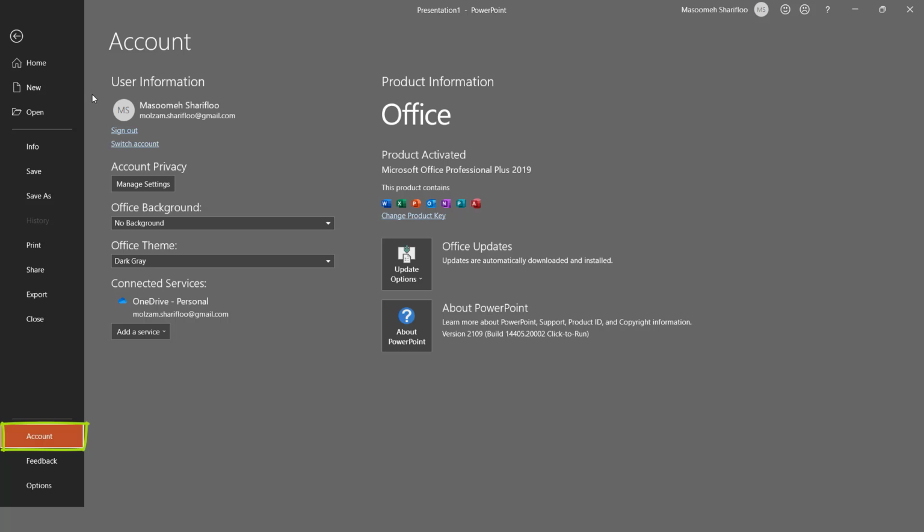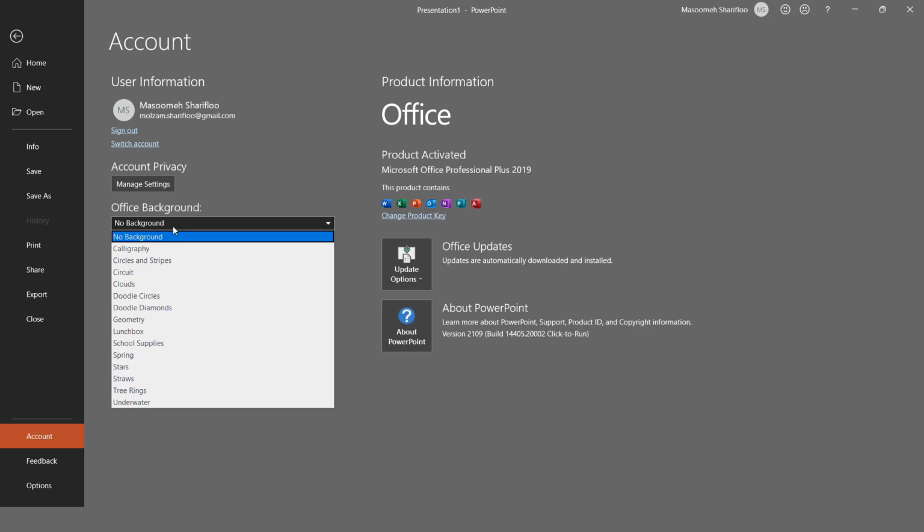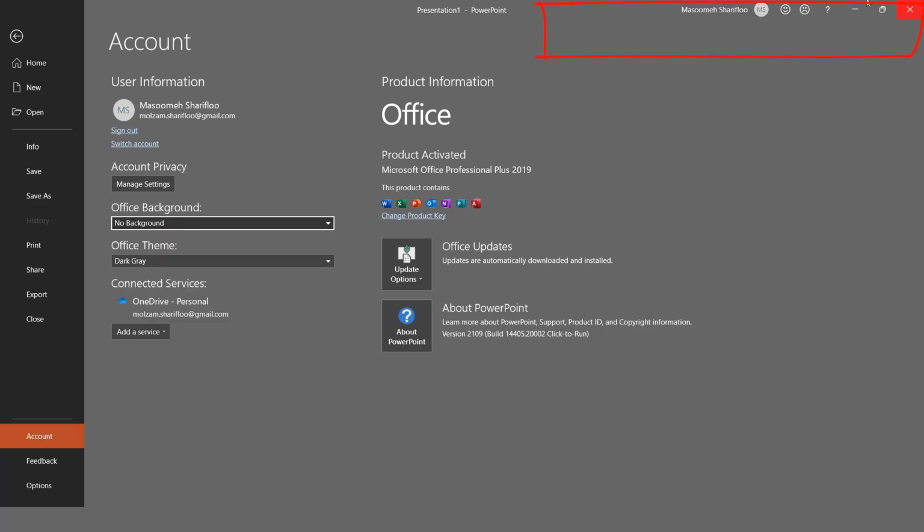Then in the Account section, you can log in or log out with the account that you have made on the Microsoft website. And there are some settings related to your Office, like the Office background here. No background is selected. The background provides some themes in this part, especially at the top and right. Now I select calligraphy as a background. As you see, each option that I select will create a design here.